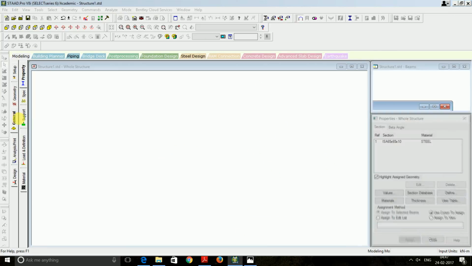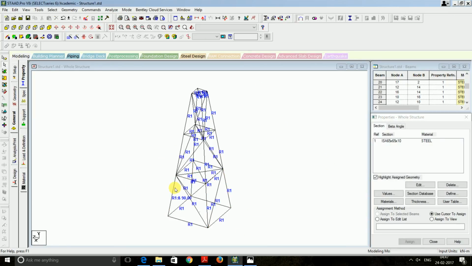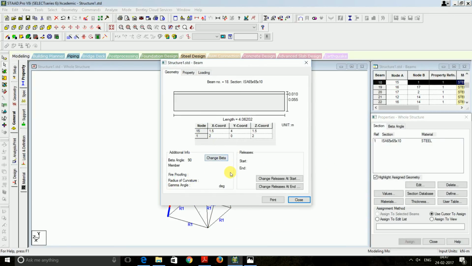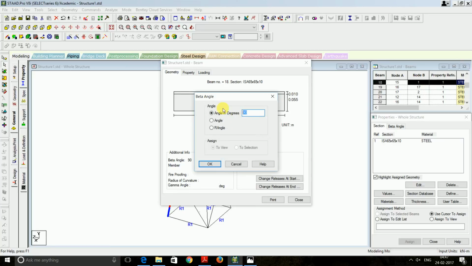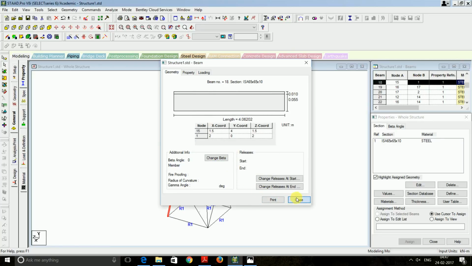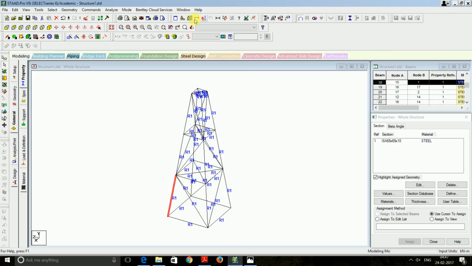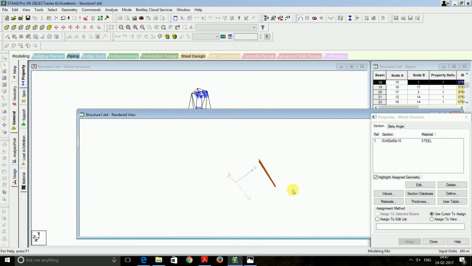So we'll again go to general and I will again double click on that and change the beta angle to 0 degrees. Click OK, close. Again we will check the orientation of this. Okay, now you can see this is facing towards, I'll just zoom in, facing towards the y-axis. Great.